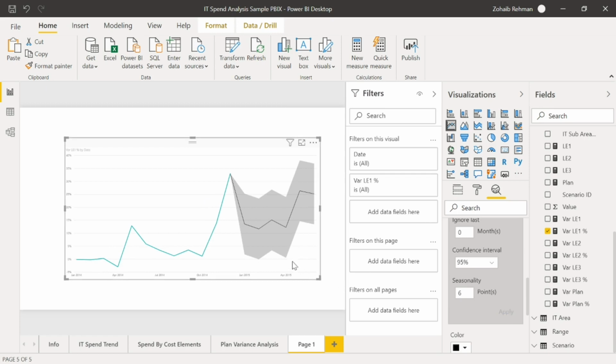Now, what I like about this as well is when you hover over it, it'll give you the upper bound on what it could be and the lower bound too. So you'll know it's predicting within that area, but it's giving you a solid line as well to say, right, okay, we believe it's going to be around this percentage. Okay, that's how easy it is to do forecasting.